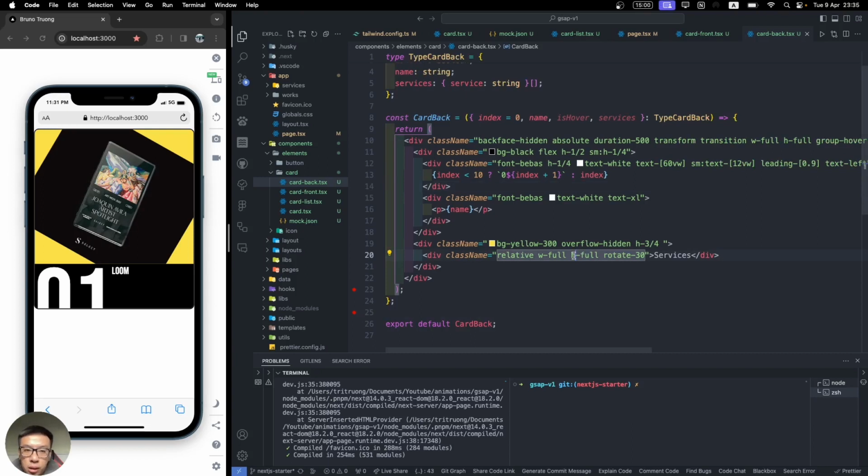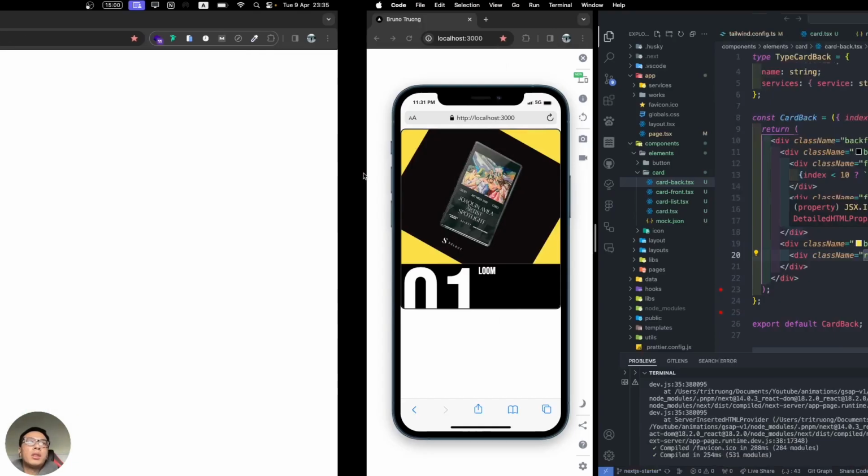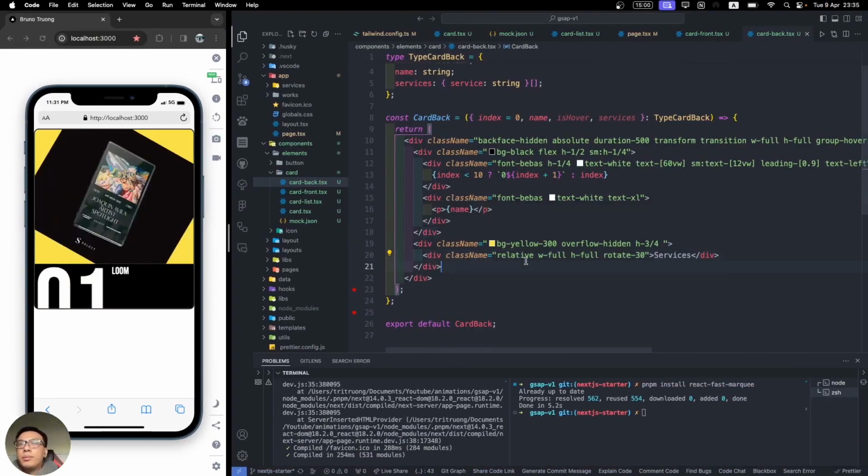Yep, that's correct. Alright, we're going to have the Marquee. We need to install the Marquee components, guys. Where does it come from? Okay, Marquee. So we have React Fast Marquee. Here, you're going to need to install React Fast Marquee for the back. Okay, already done. Right, so we're going to continue to call this one.